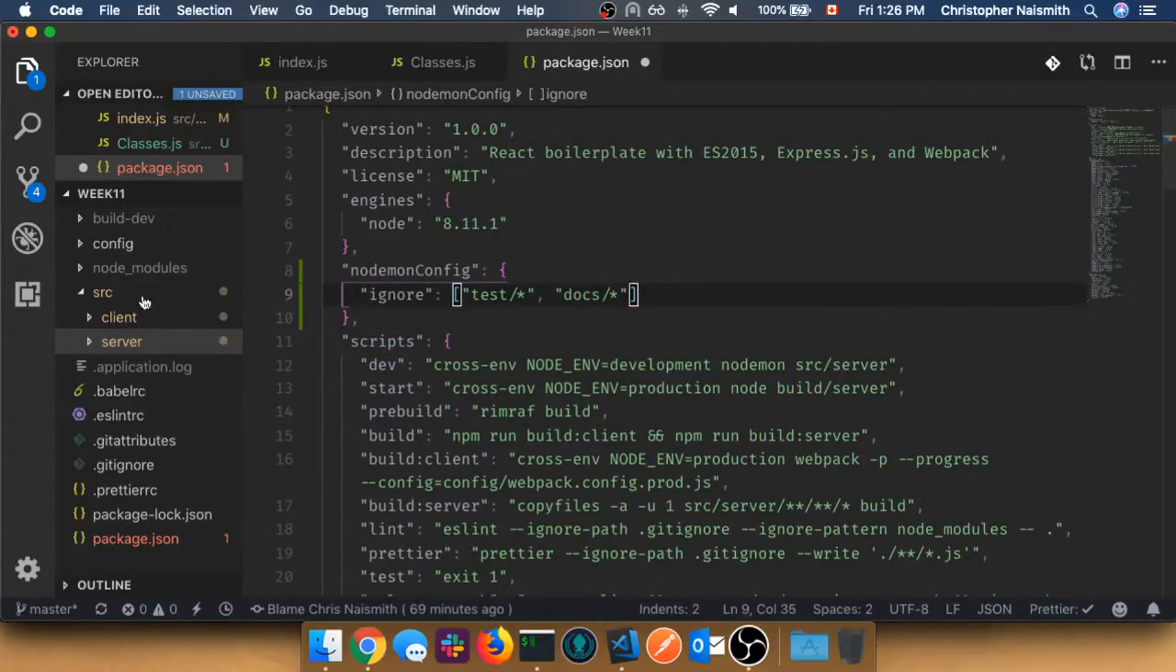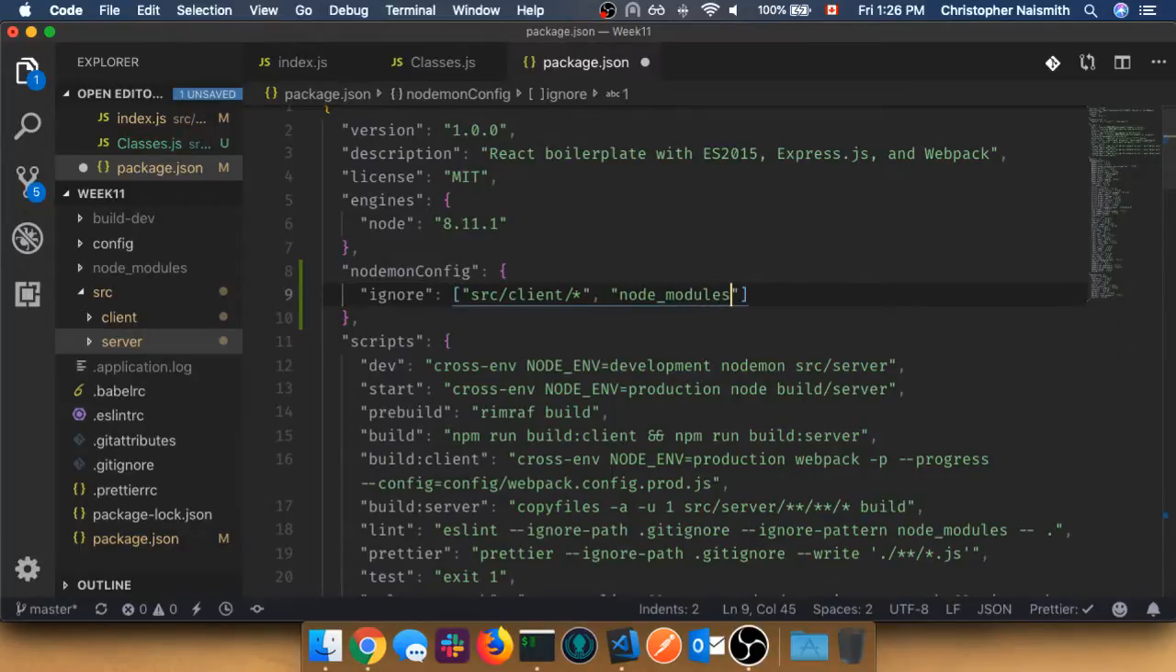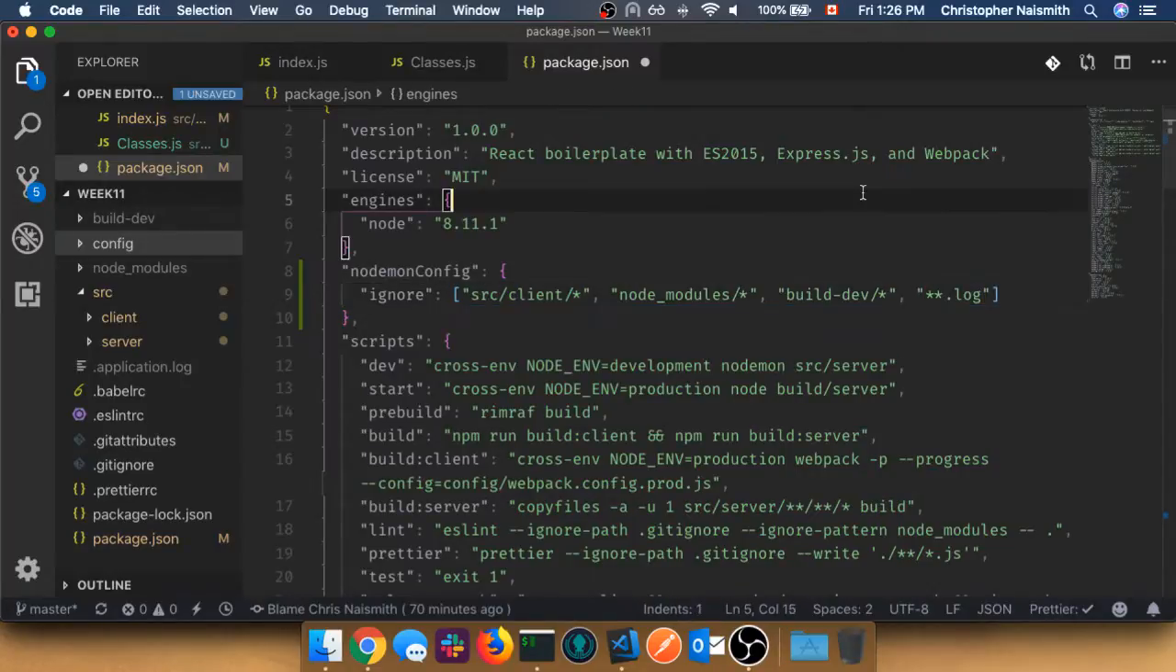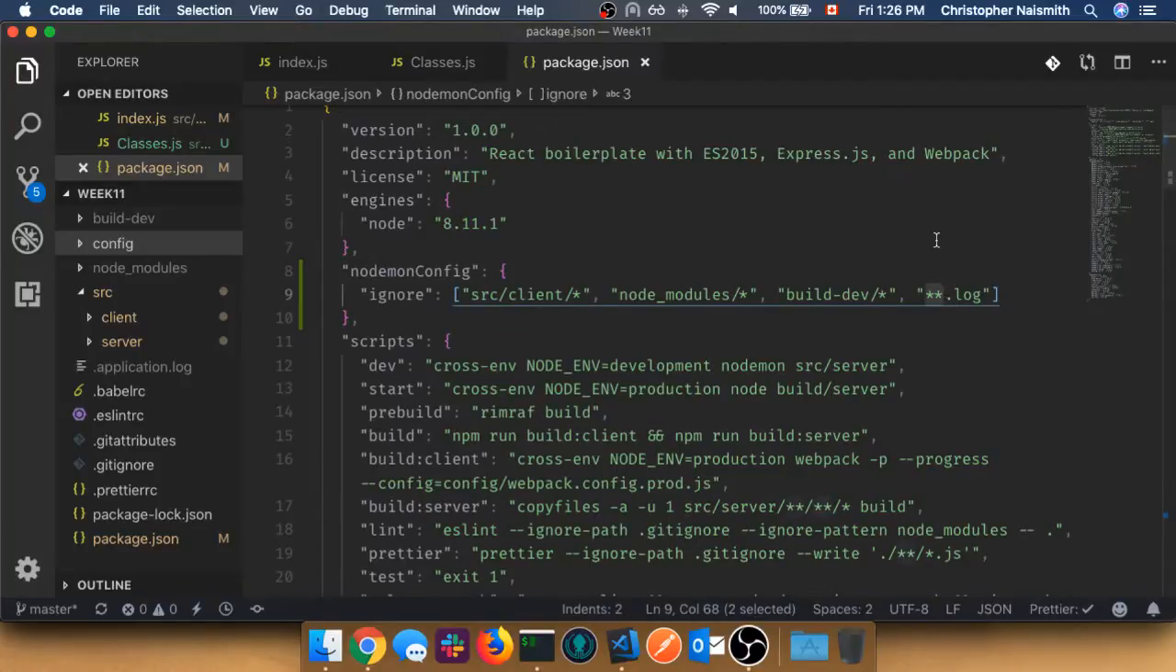But what we want to do is, under source/client, and then everything under client, using a star for wildcard, we want to ignore that folder. We also want to ignore everything under node modules. We want to ignore everything under build dev. And we want to ignore everything that is a log file. So a double star is like a wildcard for all of that.